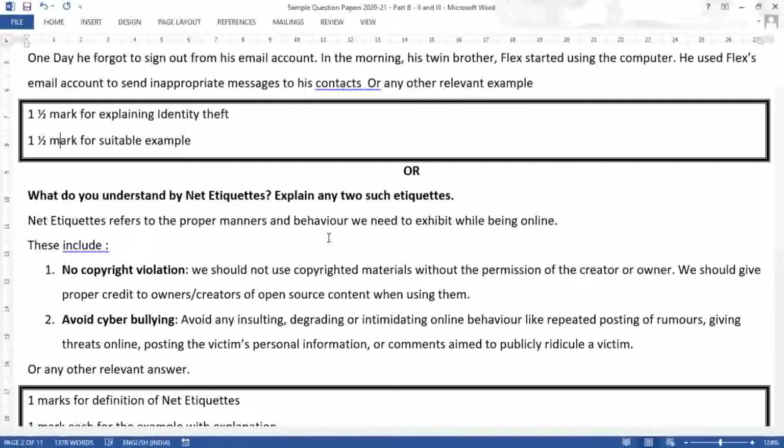So copyright violation means what? We should not use copyrighted materials without the permission of the creator or owner. We should give proper credit to owners, creators of open source content when using them. So there are two types of content available on the internet. One is licensed, or we can say one is proprietary. Those who have published on their websites or on a YouTube channel or anywhere, they are providing the content.